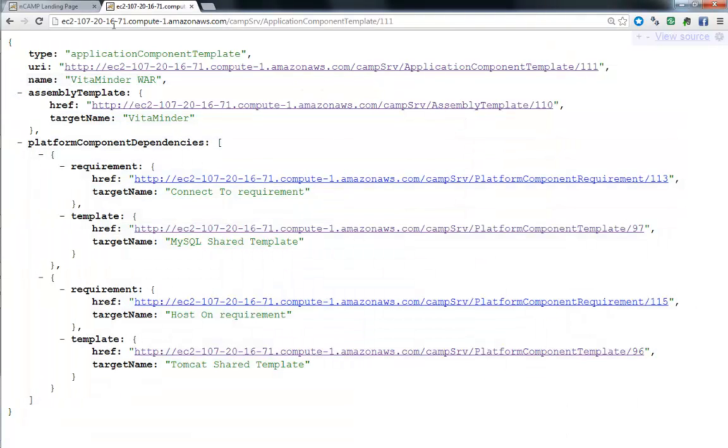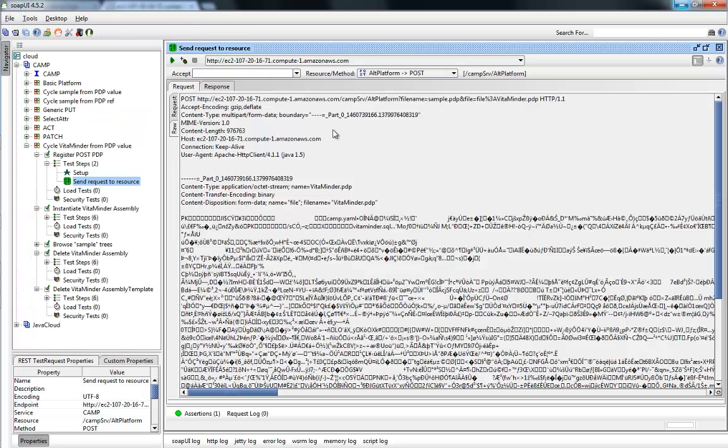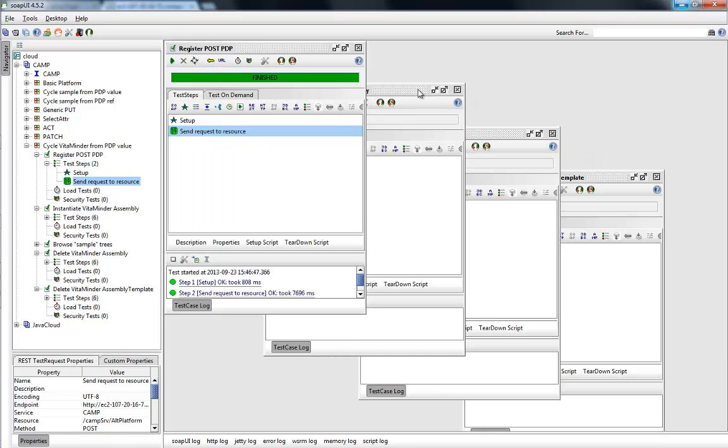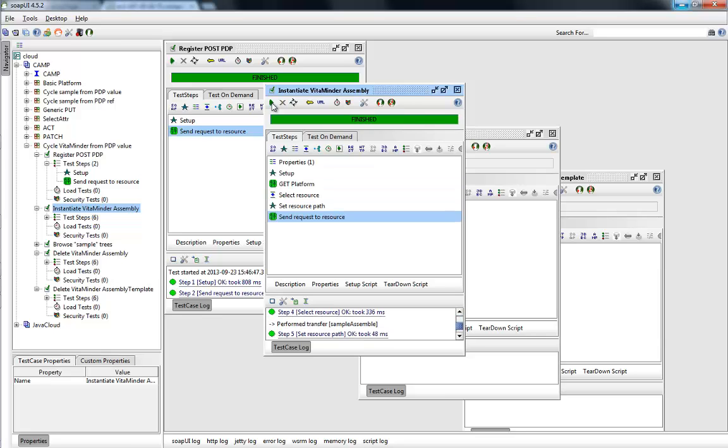So given this template for creating an application, this assembly template, the way I would actually start running my application would be to post to this URI right here. And if we go to SOAP UI, we'll go to my next test case. This instantiate Vitaminder assembly test case basically gets an instance of the platform, digs through that response, finds out the URI of the assembly template, and sends a post request to that assembly template. So if we do that, hey, it worked.